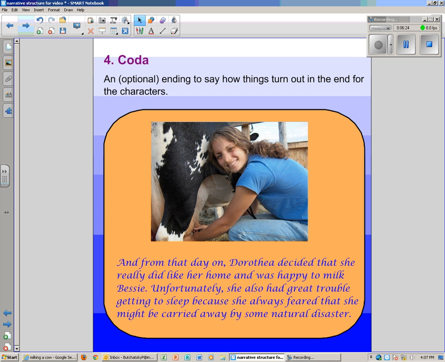So, there we have the coda, which is the ending that just kind of wraps it all up and says this is how life continued on for our main character, Dorothea.